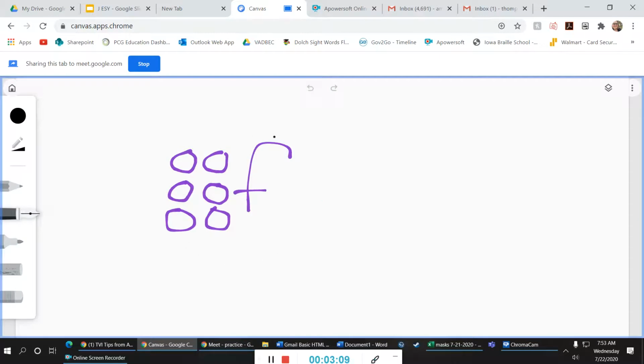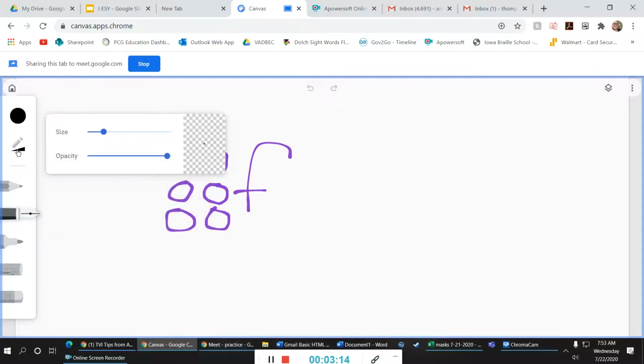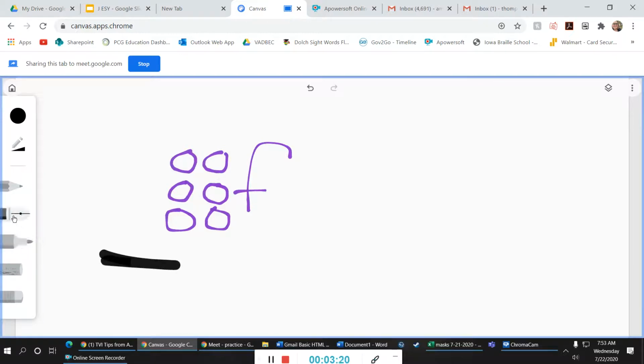We were practicing F, and she chose the purple color. So you have all these colors that are available. You can choose how thick it is, you can choose its opacity, you can have a pencil, a pen, a marker. Here you can see the differences. Here's chalk, and then you can erase.